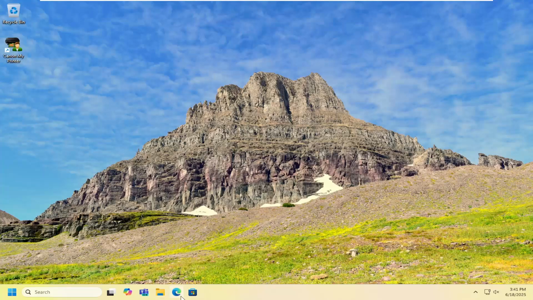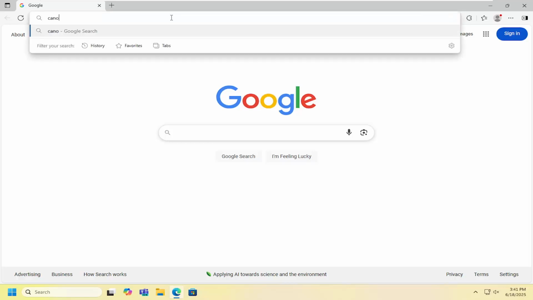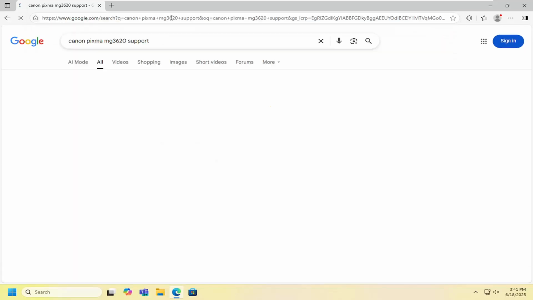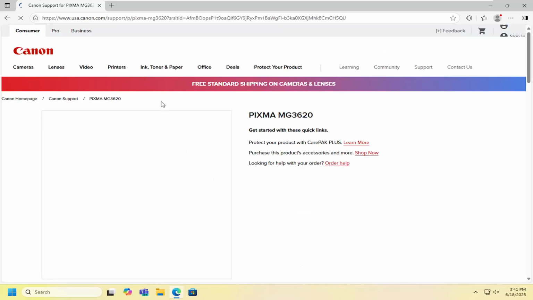So all you have to do is open up a web browser, and then into Google, you want to search for Canon PIXMA MG3620 support. Go ahead and search for that. Best result should say Canon support for PIXMA MG3620. Go ahead and select that.